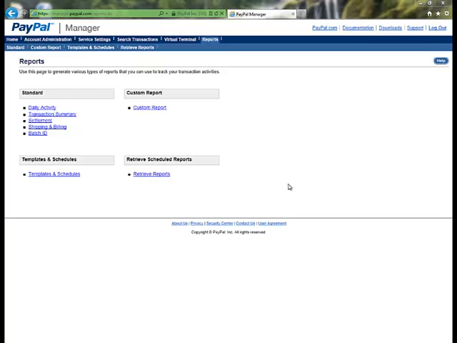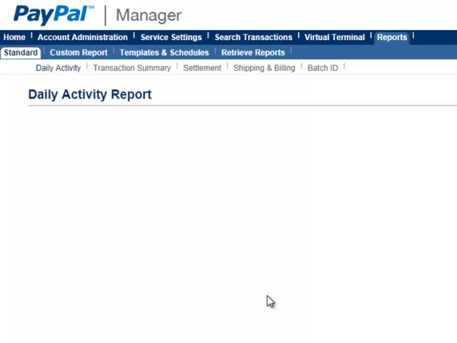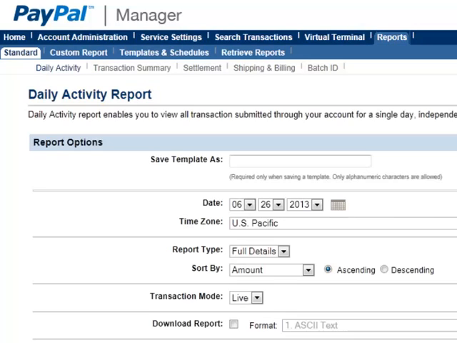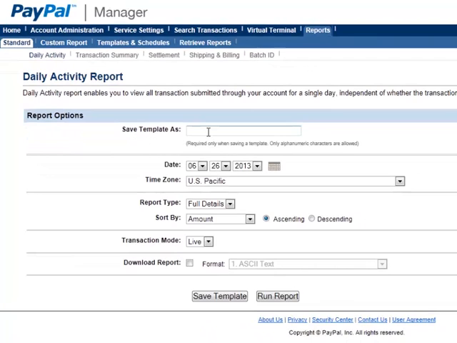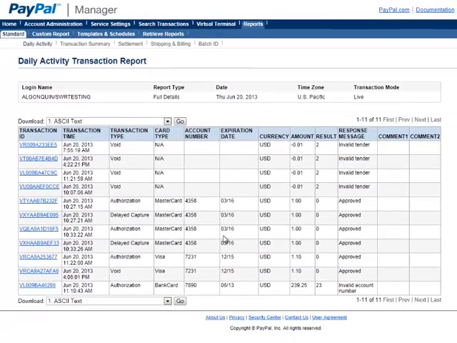And to do that, you would hit the Reports button, and then you would go to the Daily Activity Report. And inside here, you can go ahead under the Daily Activity Report and search for the day of that transaction to match it up. So I'm going to select the date here and hit Run Report. And it's going to give me all the transactions of that day. Here I can go ahead and select the transaction that I'm going to credit back to the customer.